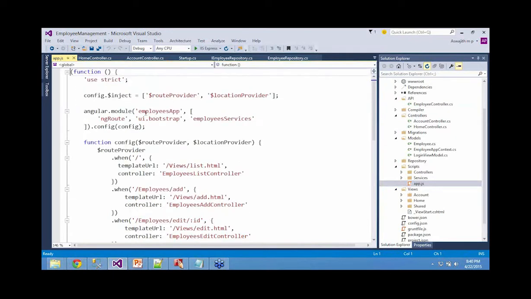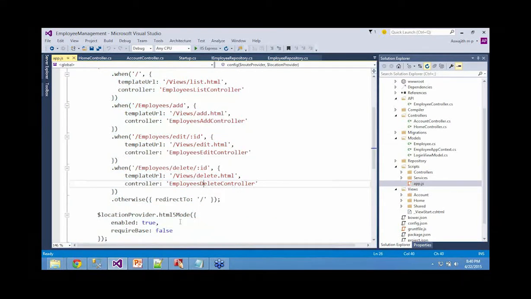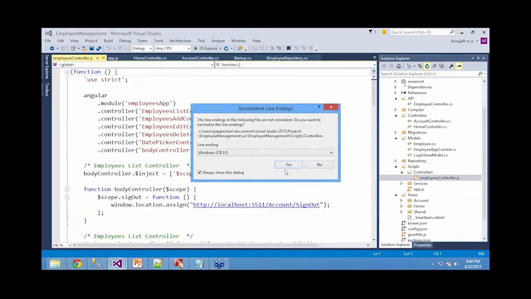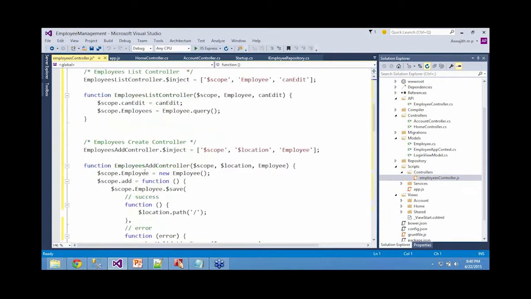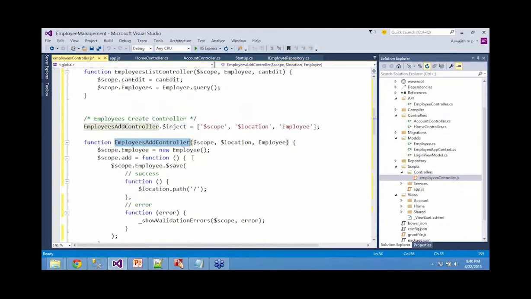So this is the Angular basic module, and it will be named employee app, and here we will be specifying all the basic routes, and it will be running in HTML5 mode. That's displayed here. Here is a controller. This is an employee list controller, this is an employee add controller. That means it is using an employee factory.